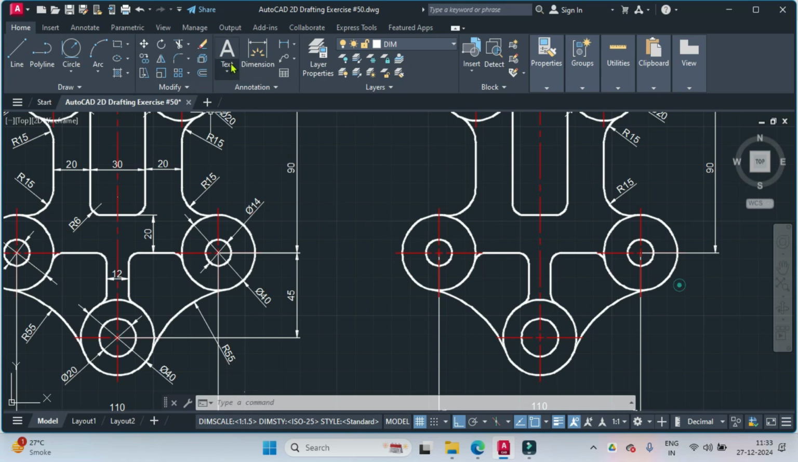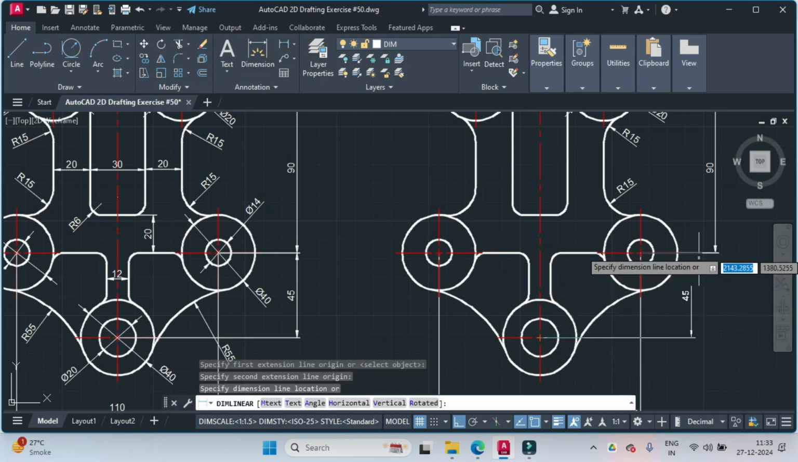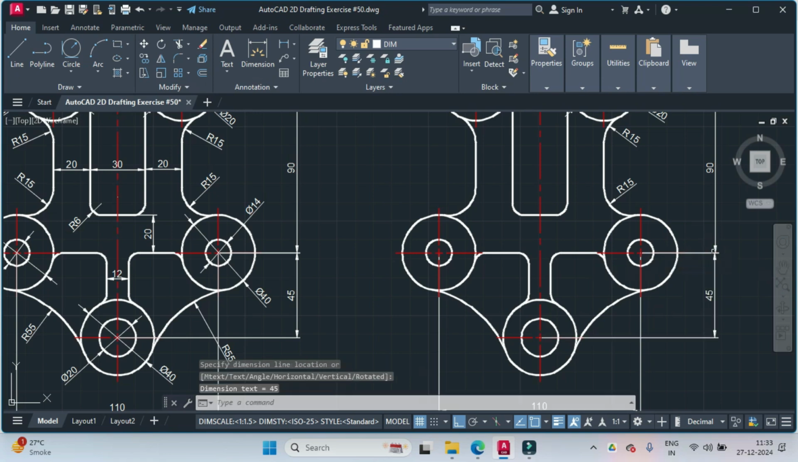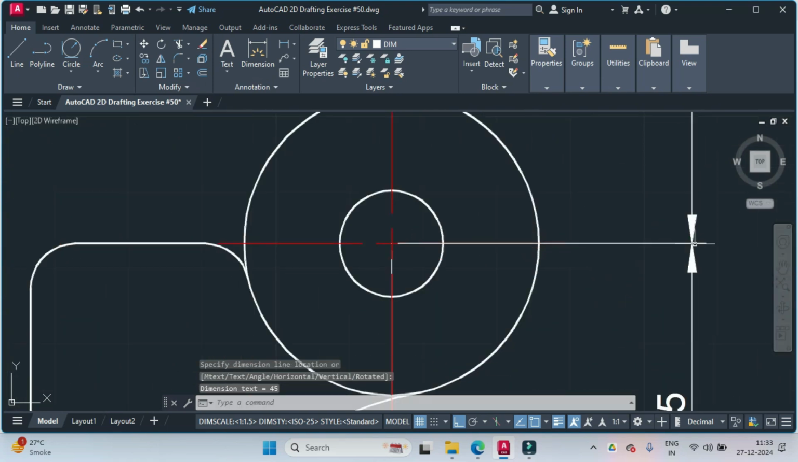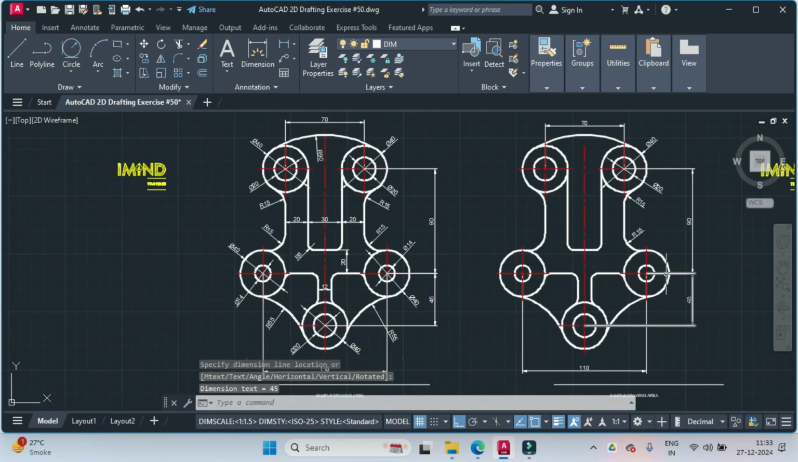Then we again go for linear dimensioning. Center to center distance is 45 units. The dimension should be precise, so let's do it again from here to here and make it match this. So that is 45.